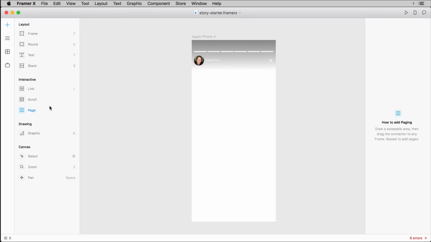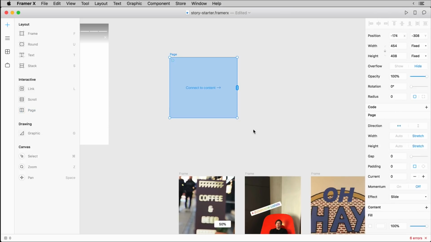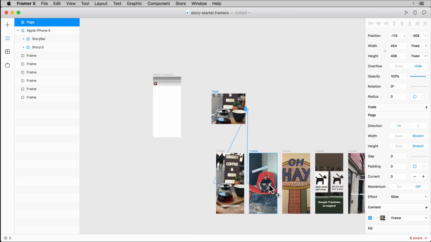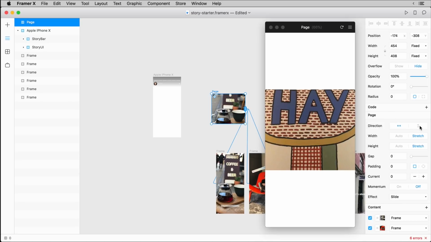The first thing that I'm going to do is select this page tool and draw myself a page. Right out the box, this page tool can do a bunch of things. I can connect a couple of my photos to it. I'll open up the preview here so I can play with this. I can already swipe through them one by one.